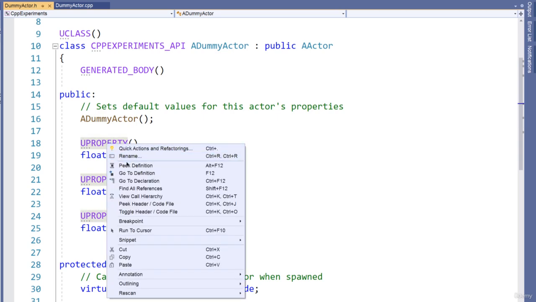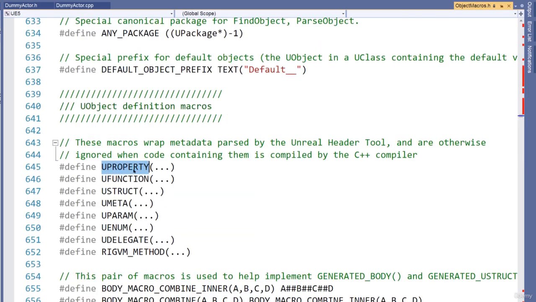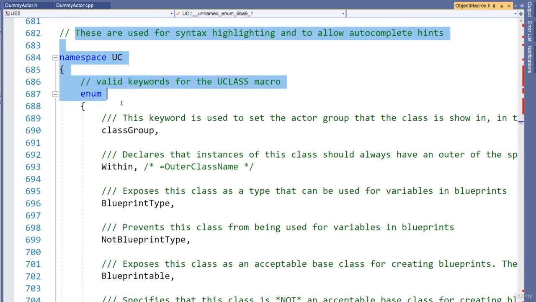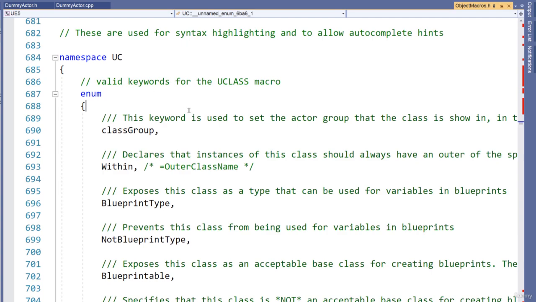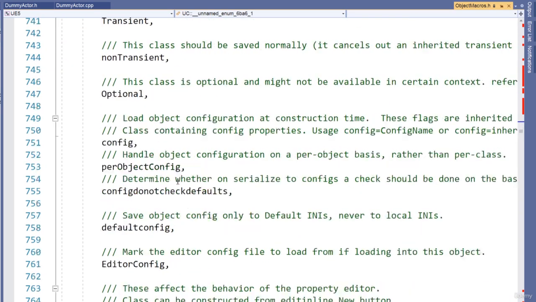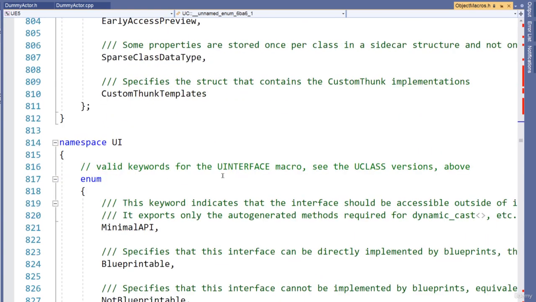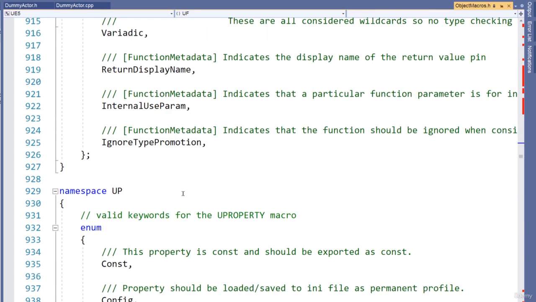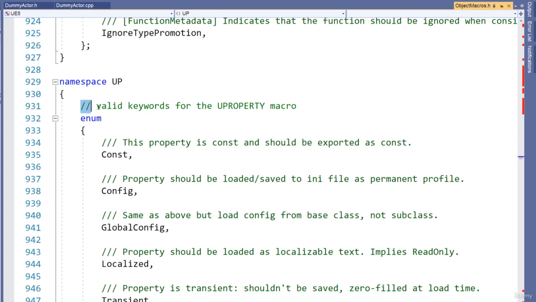If I right click on this, we can pick go to definition. Here we have a UPROPERTY. And if we scroll down, we actually have this enumeration, which is the valid keywords for the UCLASS macro, for example. And then if we continue to scroll down, we have valid keywords for UINTERFACE. And here we have the valid keywords for UFUNCTION and UDELEGATE macros. Again, scrolling down, finally we have the valid keywords for the UPROPERTY macro, alright?